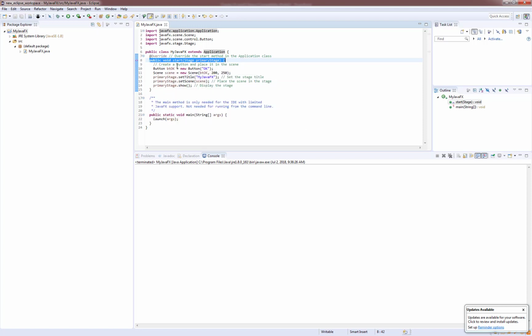We are going to create a button and put it in the scene. Again, we haven't defined exactly what a scene is yet, but you'll see that momentarily. And we need to put the scene in the stage in order to see it. So here's where we create our scene. It's a predefined class called Scene. We make an object of that class called scene, and then we say equals new Scene, and we give some parameters. The first parameter is something that we're going to put into the scene, in this case a button that we've defined in the preceding line right here. And the next two parameters are the size of the scene. So in this case 200 pixels by 250 pixels.